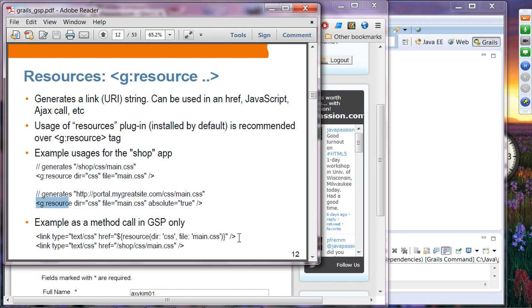All right. In a few minutes, we are also going to learn that GSP tags can also be used as method calls. Suppose you have a GSP tag usage like this, that could be invoked inside an expression or a method call. So this is the same thing as this. We'll talk about that in a few minutes in a bit more detail.